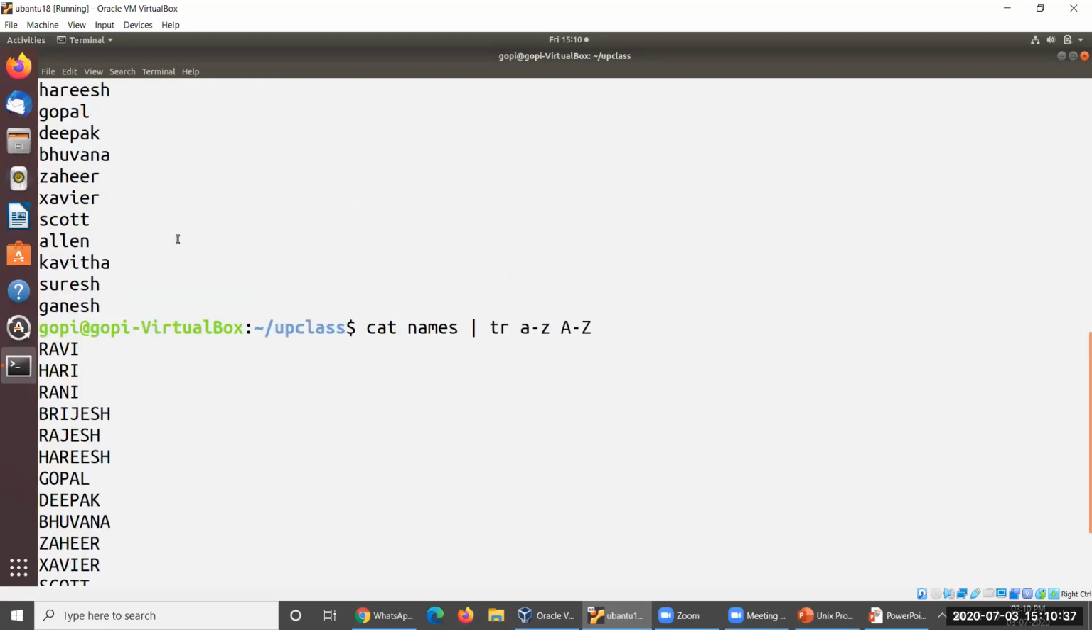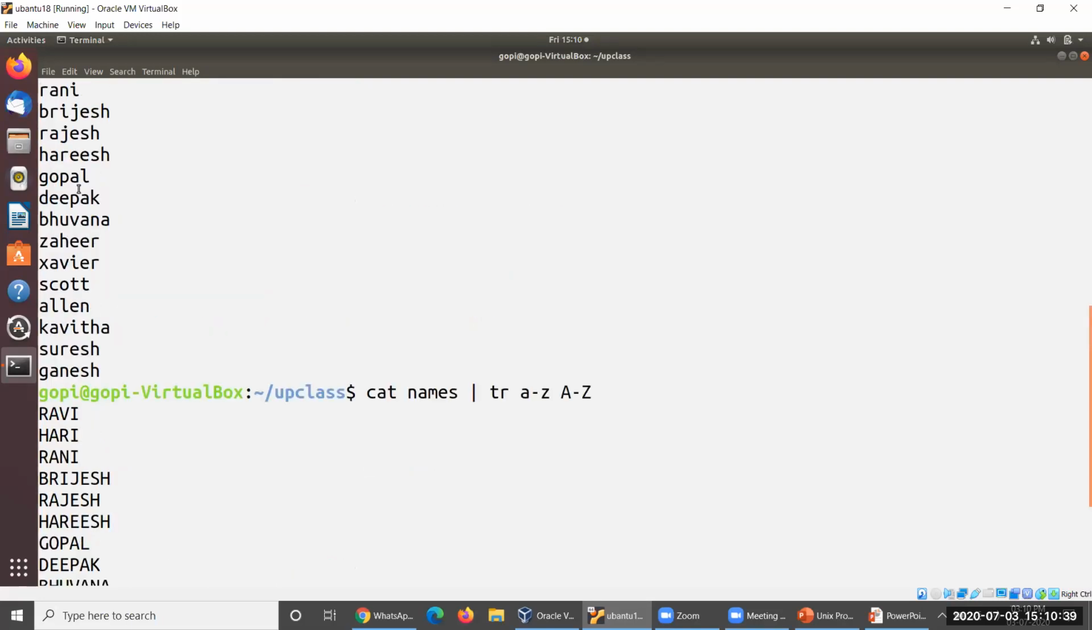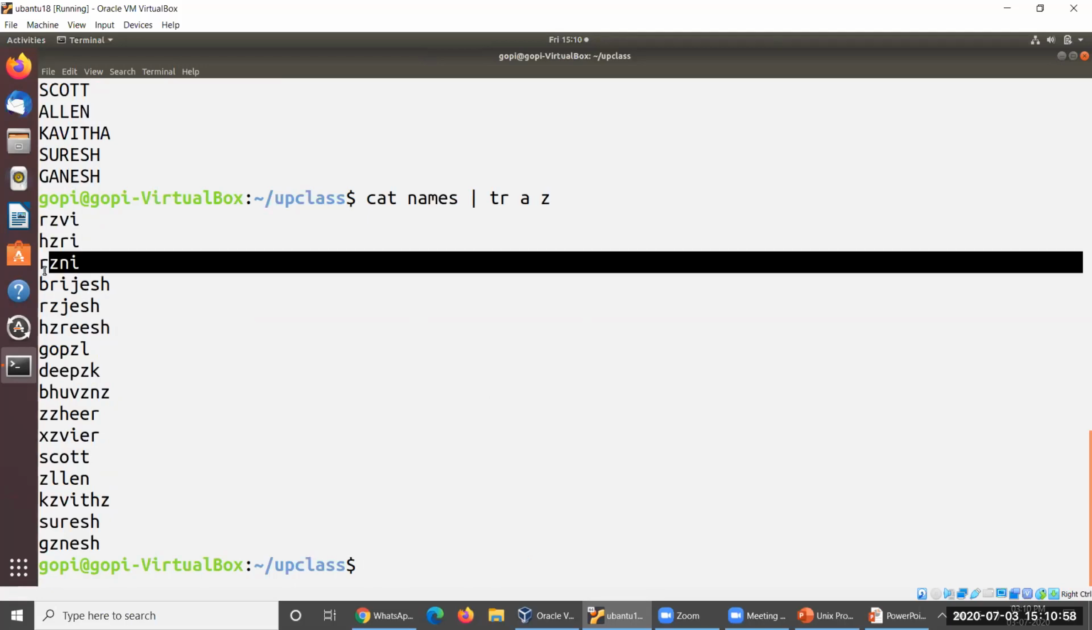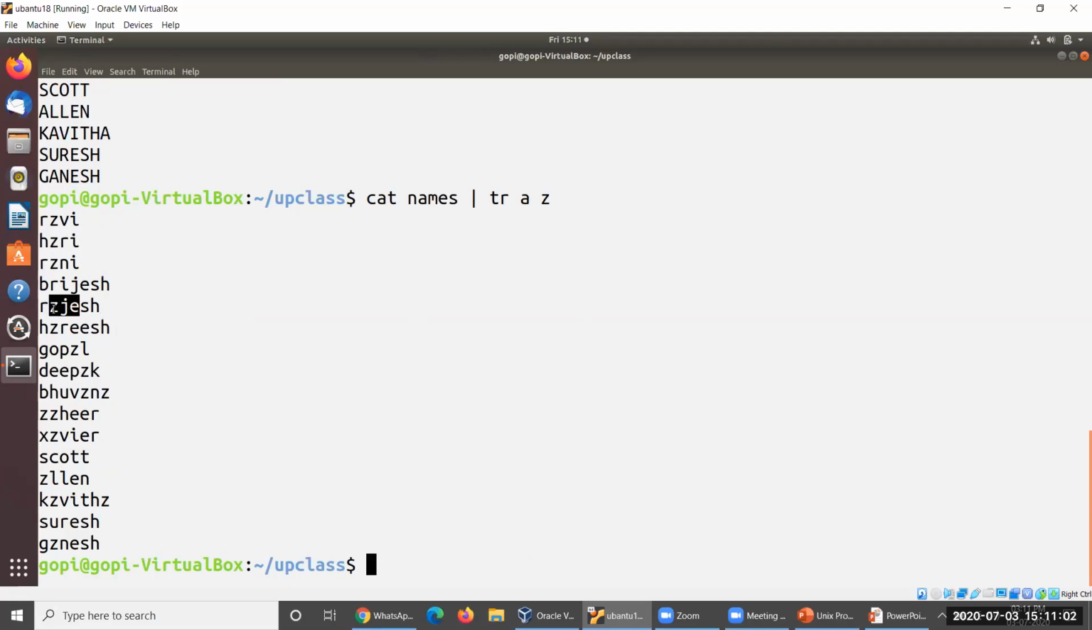For example, let me translate only one character here. Instead of A, I'd like to translate to Z. So only a single character. Instead of A, it is translated to Z here. You see Ravi, Hari, Rajesh, I mean Rani, no, Rajesh. Instead of A in Rajesh, it has been translated to Z, something like this. So either a single character or a group of characters could be done.